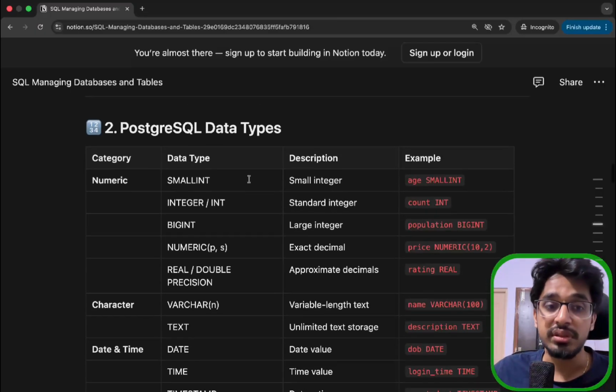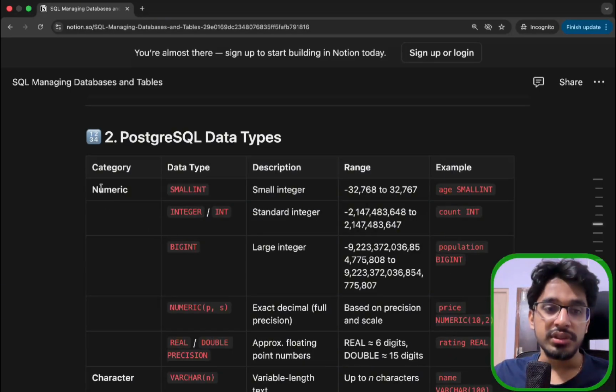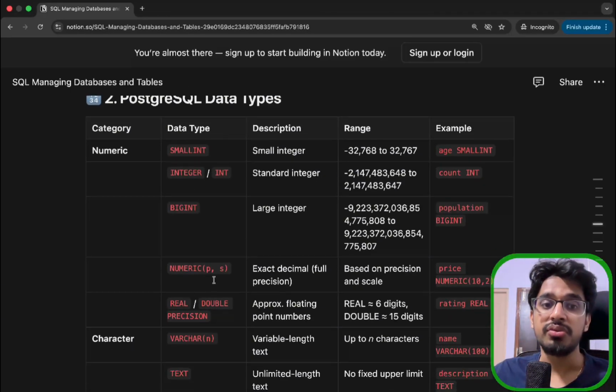Okay, so the first data type which we are going to learn is the numeric data type. So let's start with the first data type, that is numeric. There are various types of numeric data types. One is the small integer, which stores a range of about minus 32,000 to plus 32,000. This is usually used for smaller values, for example the age. The age cannot be a large number, right? So you can use a small integer in that case.